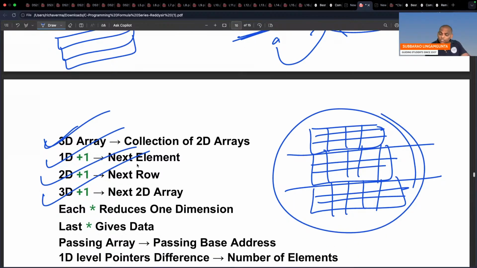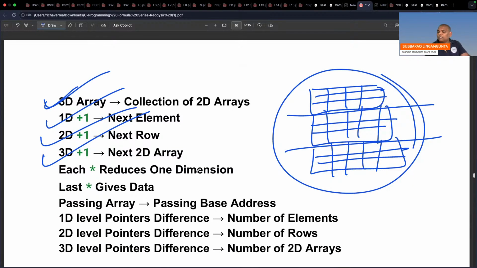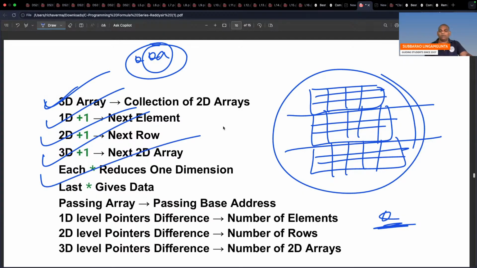Right? Remember, each star reduces one dimension. In a 2D array, if I say one star, one level is decreased and it becomes a 1D array. Suppose A is a 2D array. If I say *A, one star is decreased, so the 2D array becomes a 1D array. If I say one more star, it is an element now. So each star reduces one dimension. The last star will give data.